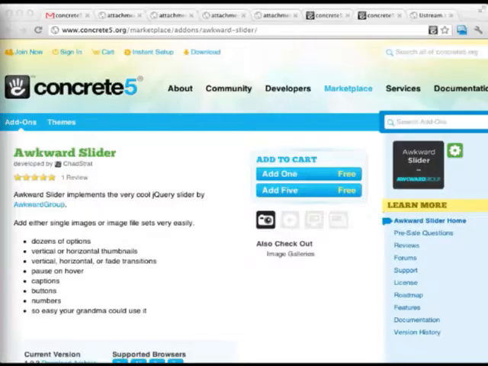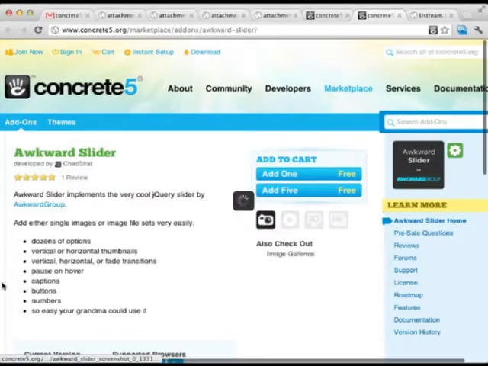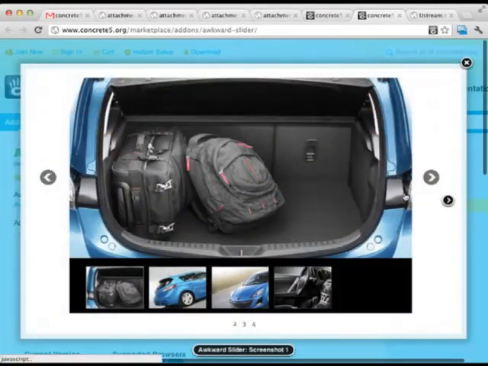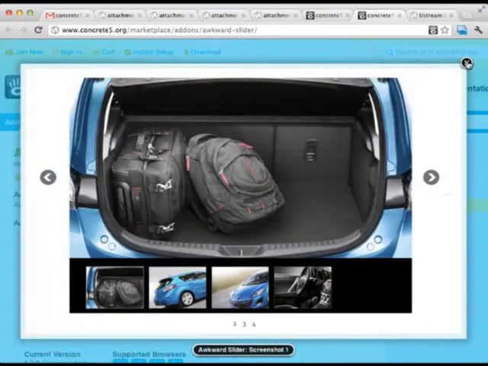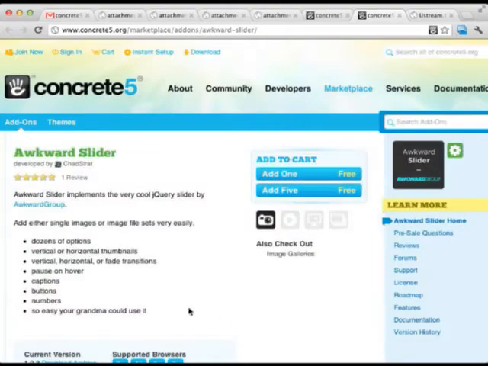Awkward slider. Amazing marketing there. Nice, Chad. So this is a free image slider. That's pretty cool. Yeah, some transitions and stuff. Cool. Yeah, the marketplace. It's from Awkward Group. That is not Chad's naming. No, that makes sense. Third party.